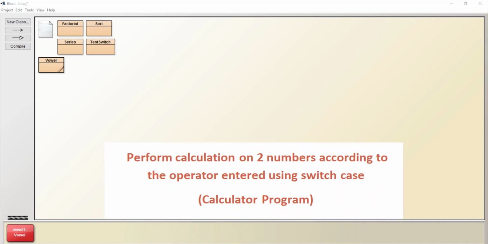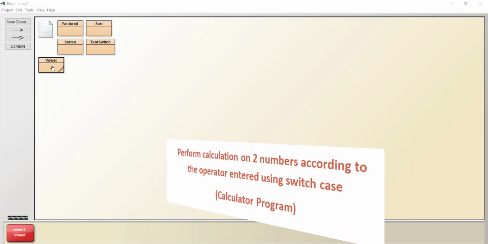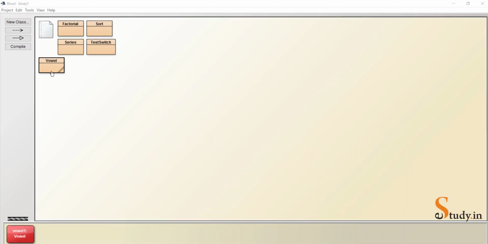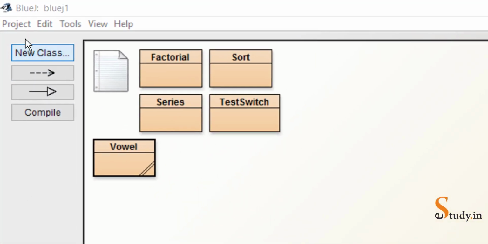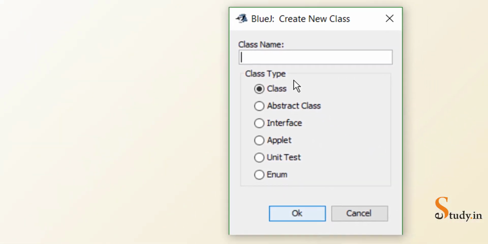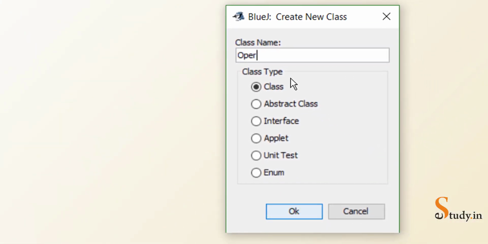Hi everyone, in this video we'll accept two numbers and an operator and we'll print the result according to the operator, and this program will be done using switch case. So let's start by creating a new class, and let's call the class operator test. You can give it any name; I'm just choosing to call it operator test.